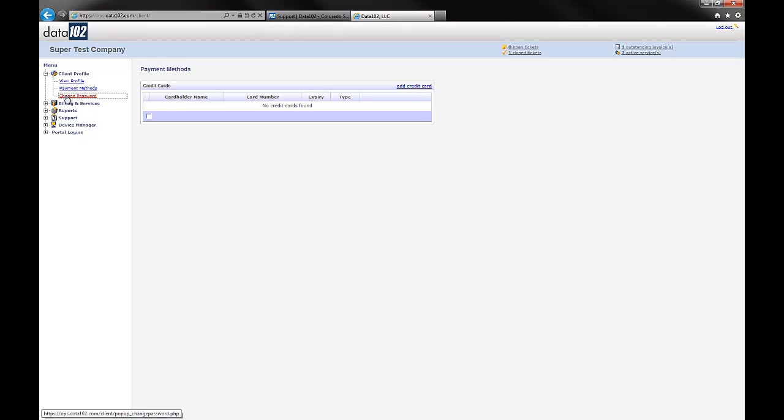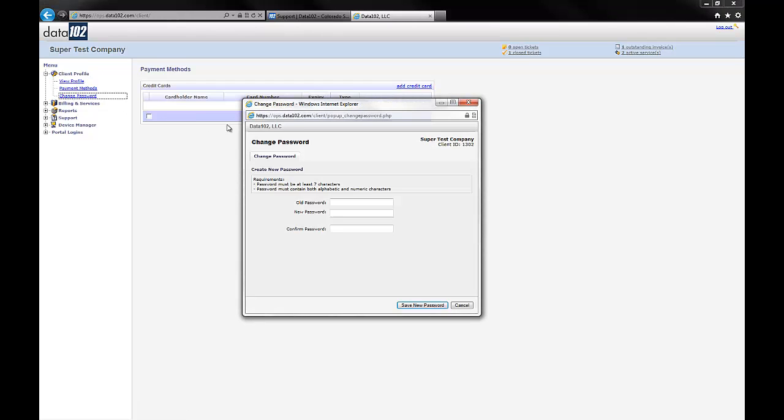And under change password, you'll want to do this as soon as possible for security reasons. Enter your email provided password and then your new unique password containing at least 7 characters, both letters and numbers, and then confirm that password and note that it is case sensitive.